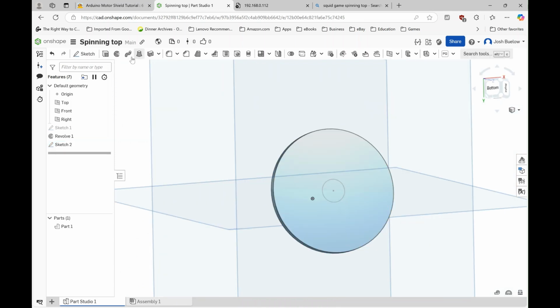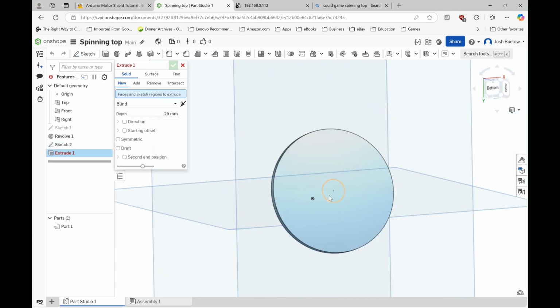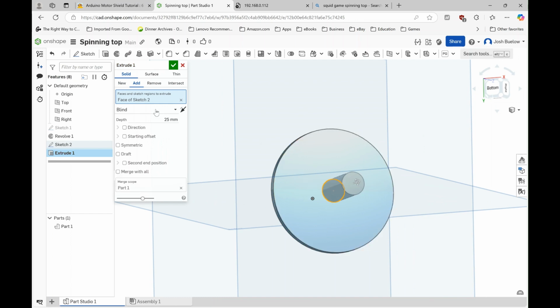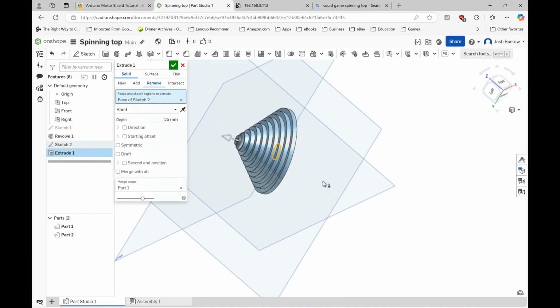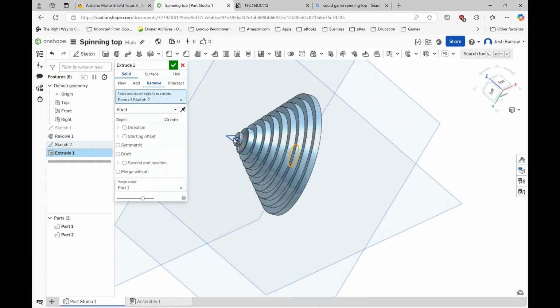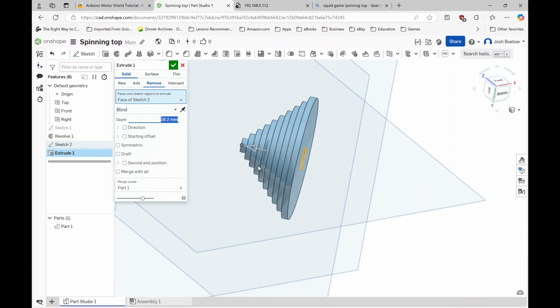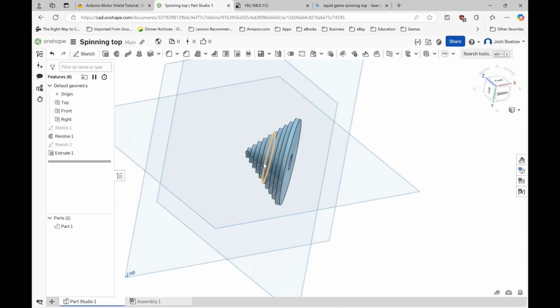And there we go. Now I'm going to extrude that like this and switch directions and change it from add to remove so that I can get rid of that material. You can see I don't want to cut all the way through because then I will be losing that part of the top. So let's go just 15 millimeters and green check mark.